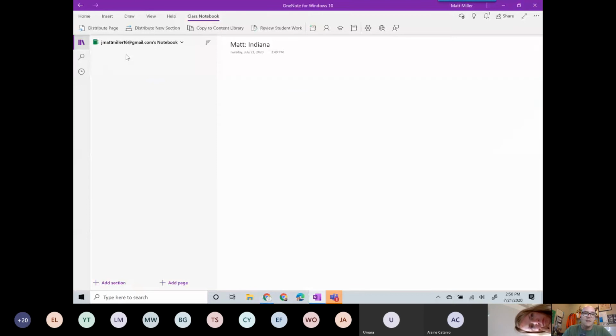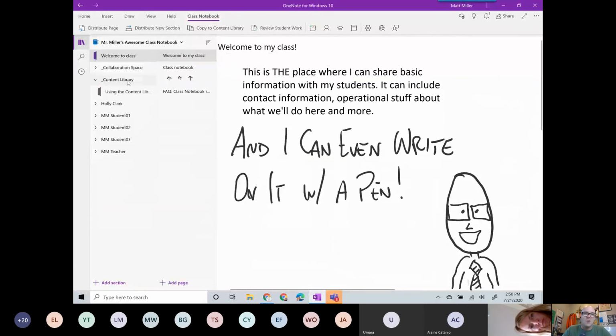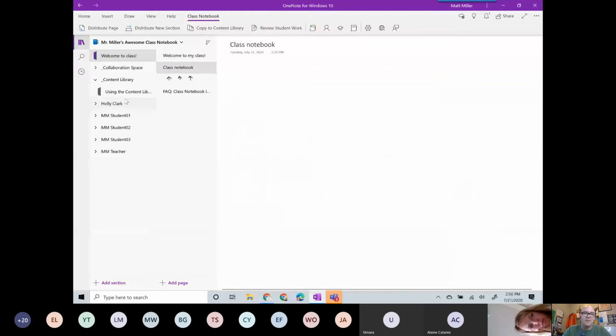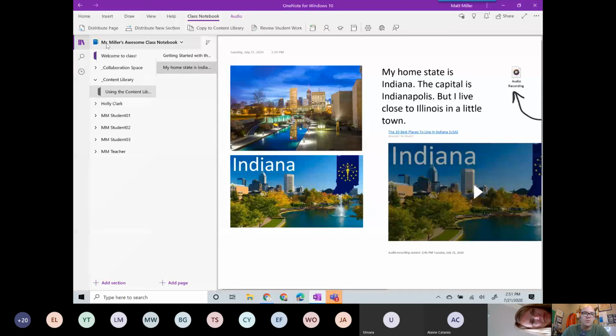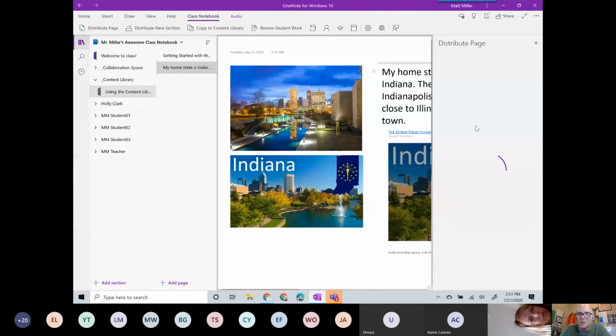So if I wanted to take my, let's see, if I can see, I've lost where my, okay, let's just use this one. There it is, I found it. Okay, I put it in the content library, which is probably not the best place for me to have put this, but I could take this and I could distribute this page to an individual. Let's see what happens when I hit distribute page here. You all are learning right alongside me.